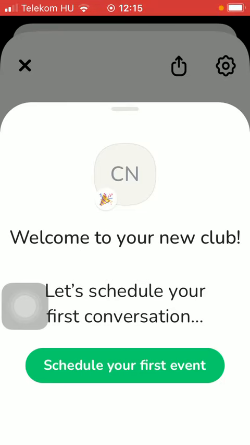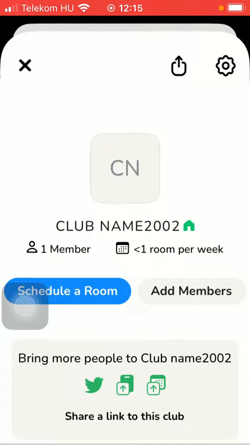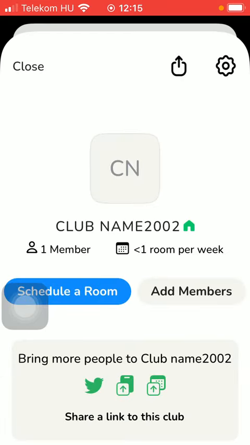Here you can schedule your first event by tapping on this green button and create a new event. So here you can find your club and you can edit it anytime you want to.